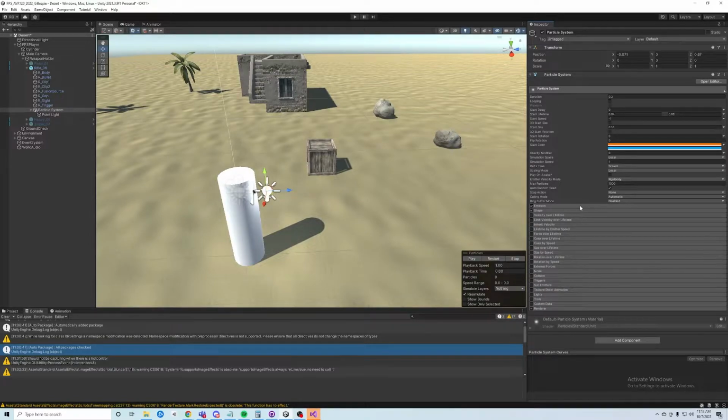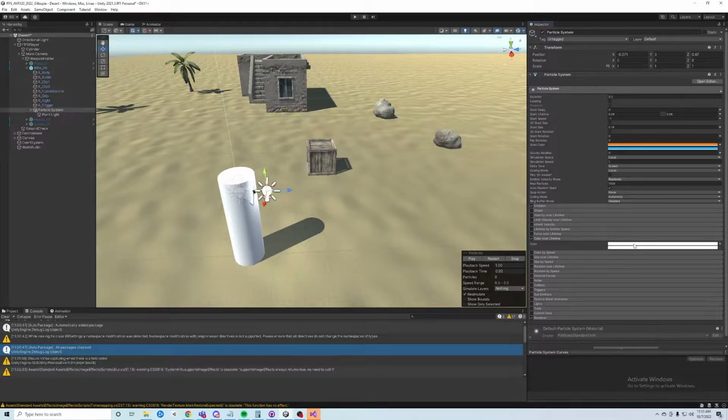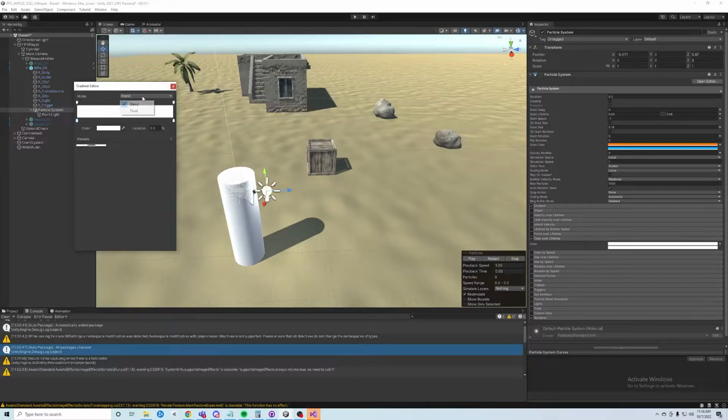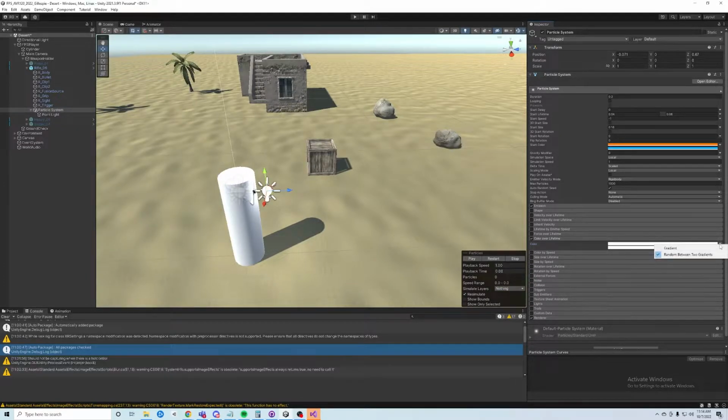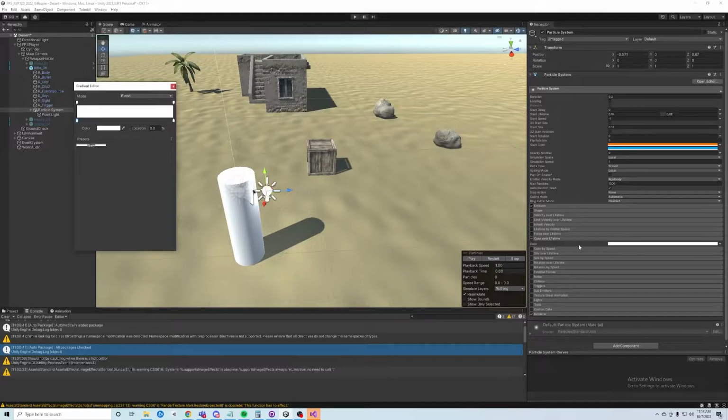Now we want to unclick shape, because we don't want it to affect the shape there. Then we'll go to color over lifetime and check this. This will change the color over a period. It controls the color of each particle during its lifetime. I actually just want it to be a gradient, and I'm going to leave it as is pretty much for the most part here.